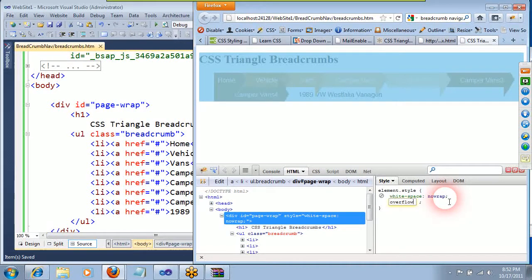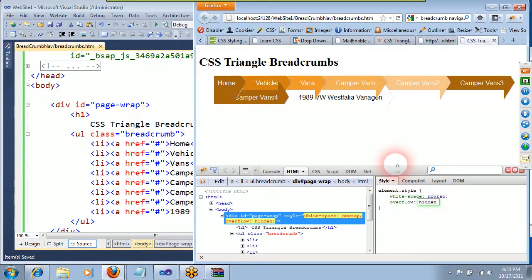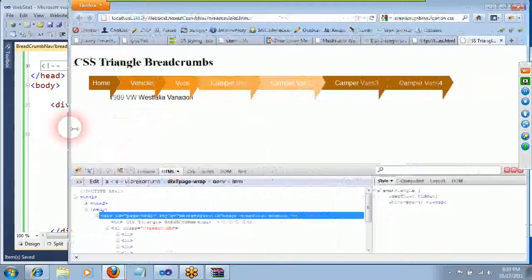Overflow is another interesting CSS property. It allows you to control what happens when the contents of, say, a div are being asked to display outside of the div's bounds. So it has a few options. It has overflow none. It has hidden, scroll, which won't change the size of the div, but will cause scroll bars, and visible, which will actually stretch the div, and that's the default. So we're going to hide our overflow and see if that solves our problem.